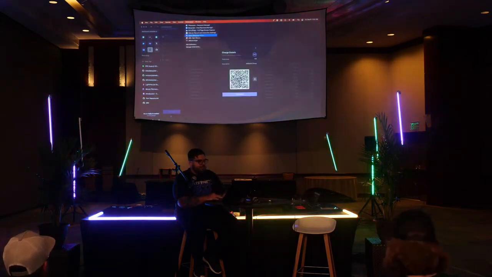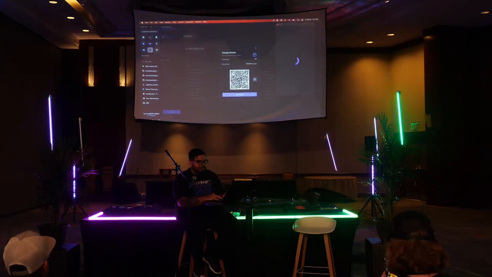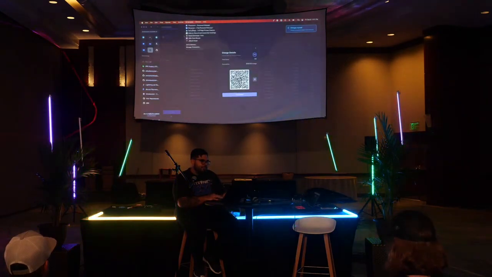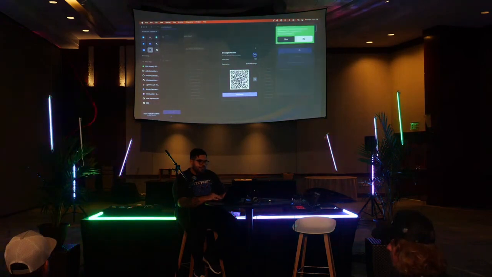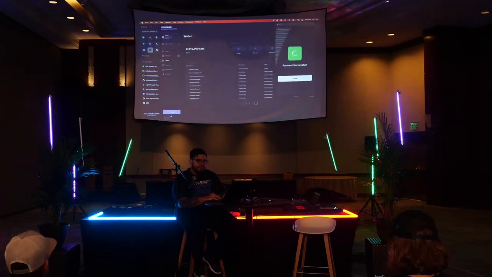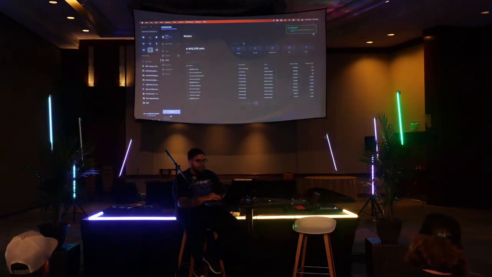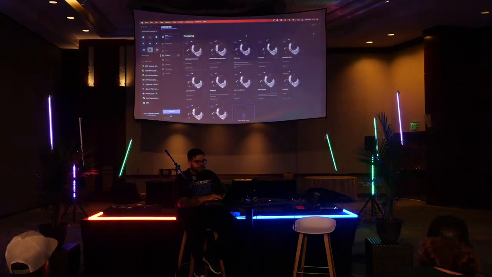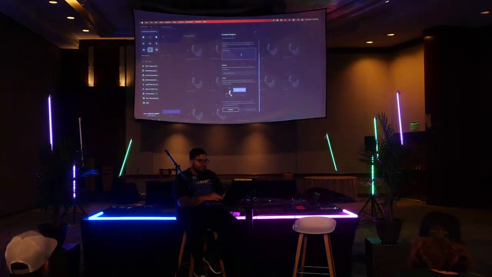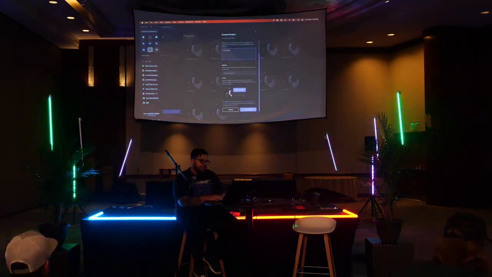So for example, here I have my ZBD browser extension. Then I made the payment, and now the funds are available in my wallet. So from there, I can create a new project. We'll call it tab 2023. Then this is a description.